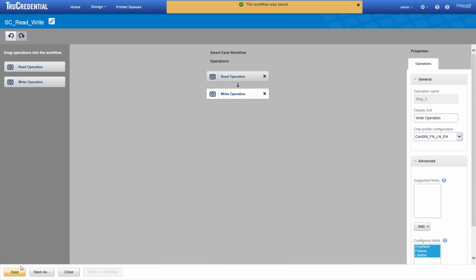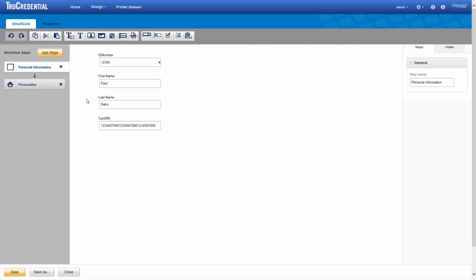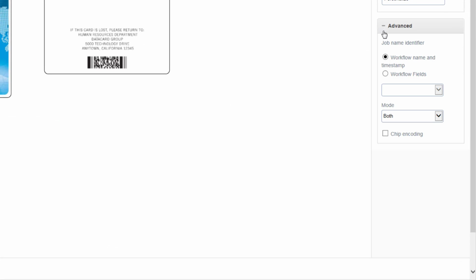Now that we have a smart card workflow, we can configure the workflow for our credential to read the smart card. We have an existing workflow that we are editing. First, we need to add the Personalize step. In the Steps tab of the Personalize step, we select the Chip Encoding checkbox. The Smart Card Workflow drop-down list appears. We select the Smart Card workflow that we just created.